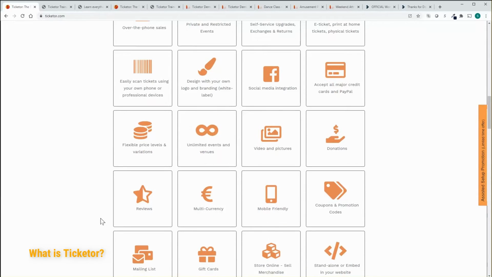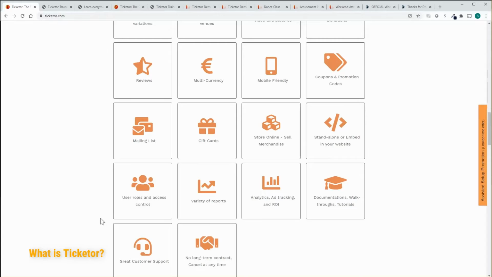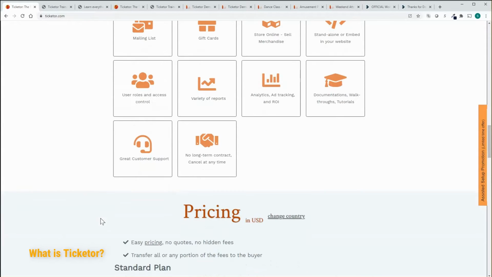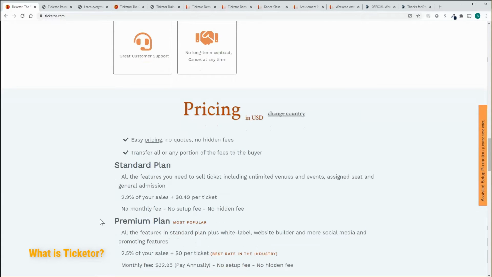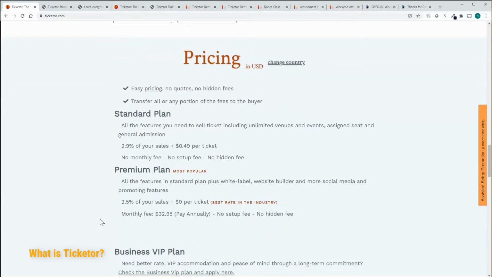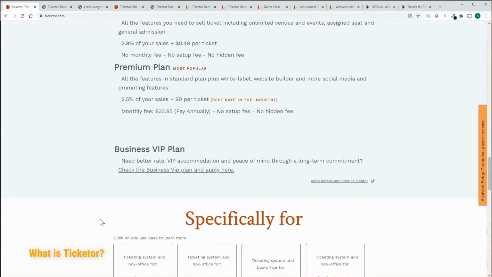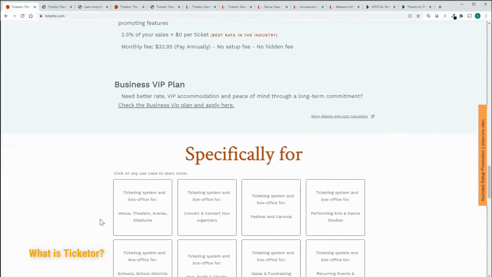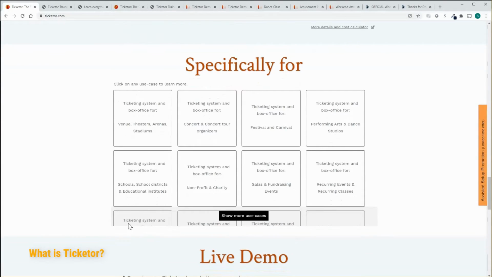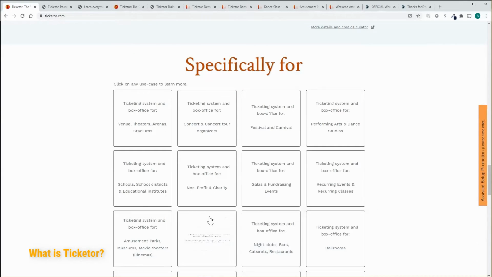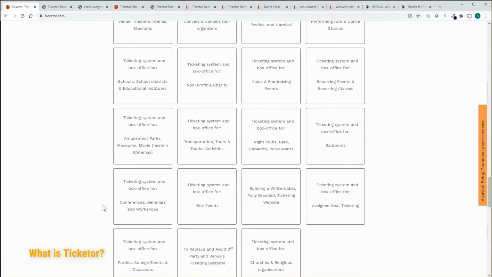Ticketor can be used for any type of event or activity that requires ticketing, admission, registration, or booking, such as events, classes, admission to a museum, amusement park, or attraction, tours, transportation, booking a service, room, or equipment, etc. Ticketor comes at a very reasonable and unbeatable price that is transferable to the buyer, and it comes with great customer support, documentation, walkthrough, and tutorial videos.